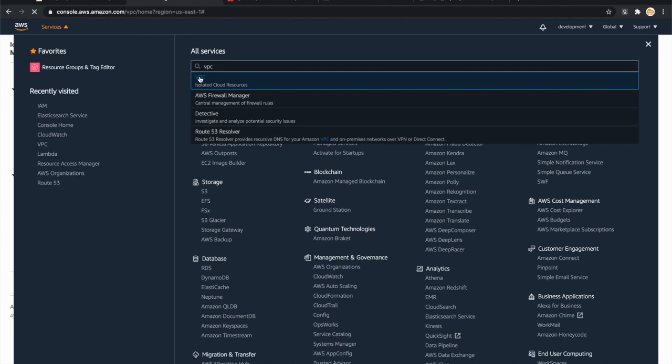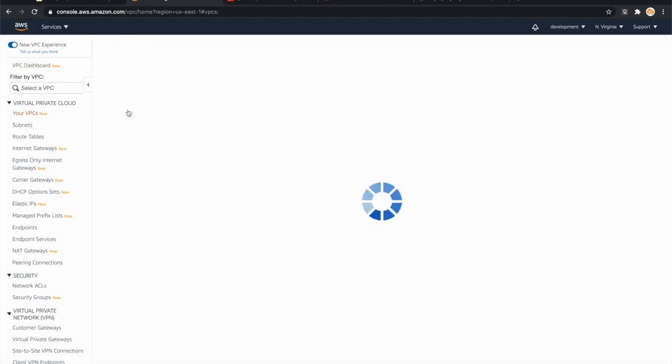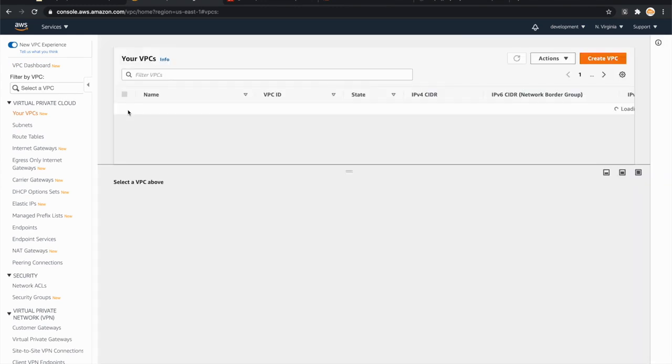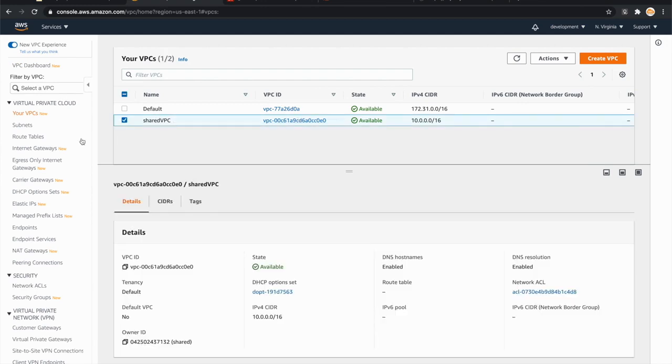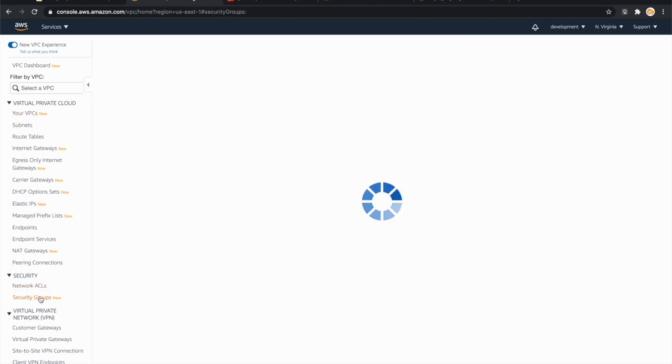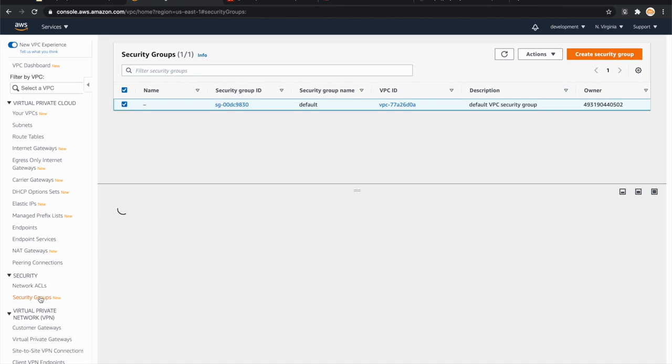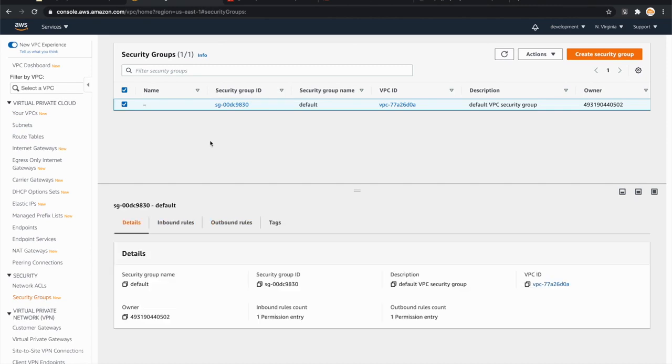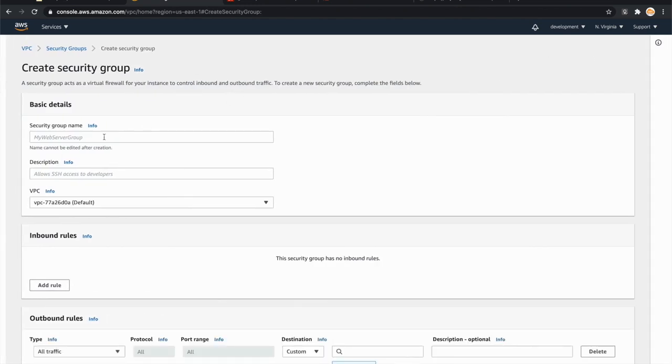So we need to change the Elasticsearch cluster to allow this security group as well. So I'll go to VPC, we'll do step by step, and first go to my security group section. Here we go. Okay, this is the security group section, and I'll create a new security group here. Click create security group, and I'll give it a name.